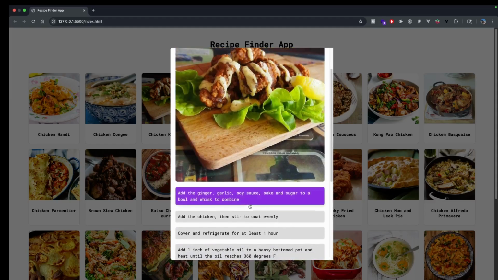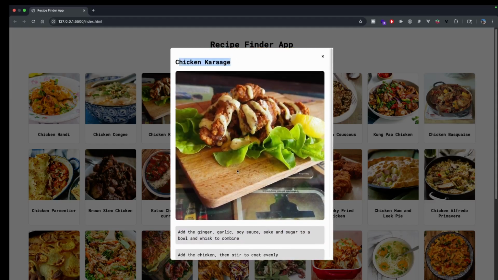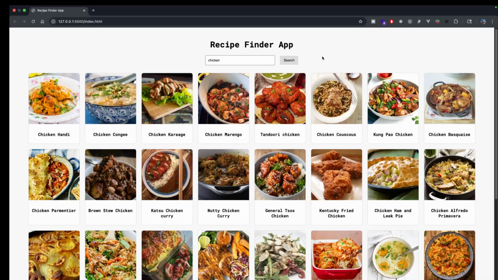And for the last, if you want to close the modal, you just click here on the cross sign, and that will close the modal. So this is the whole app. Hope that you like it, because we are about to start the coding session.